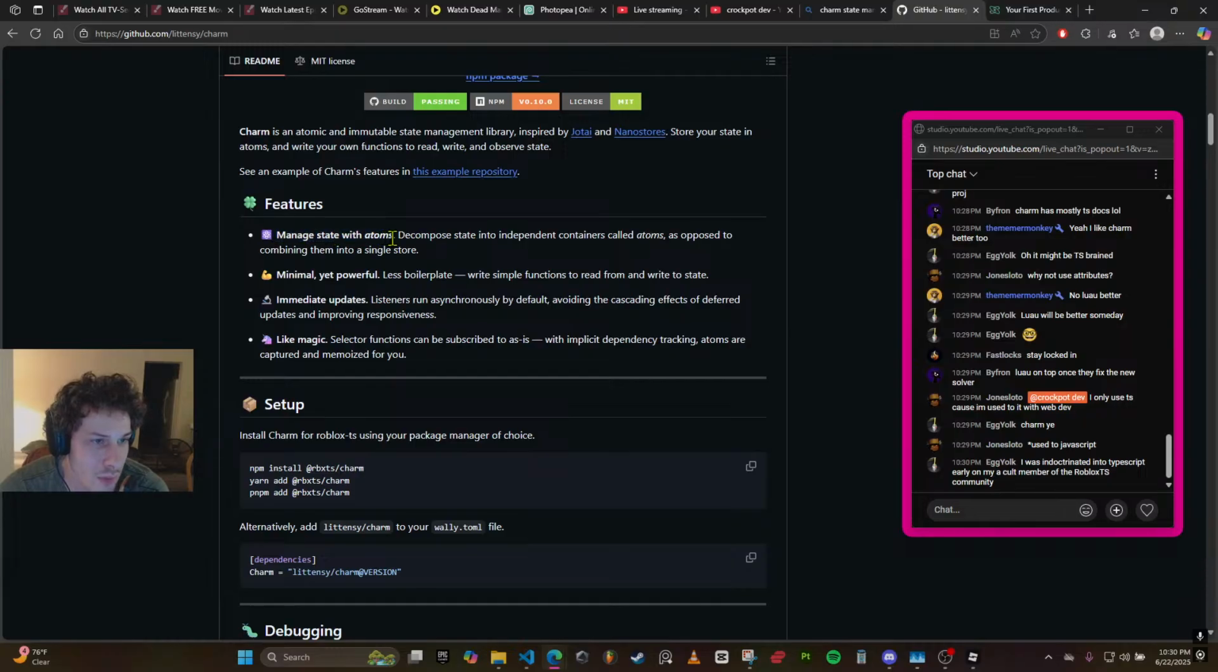Features. Managed state with atoms. I want to say this sounds familiar, like I've seen the word before. Decomposed state into independent containers called atoms, as opposed to combining them into a single store. Okay. Example.